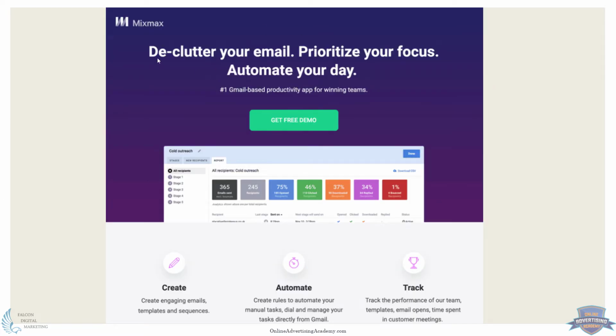So here's an example of that. You'll usually see it'll have a huge headline that says declutter your email, prioritize your focus, automate your day. Number one, this one did the selling points first, and then it's the number one Gmail-based productivity app for winning teams. Get free demo. So some people, a couple of seconds, even reading it out loud just right now, that's what they need. They'll get the demo, and then it has a little screenshot of optimizing everything. You get the demo. Here's the second section.